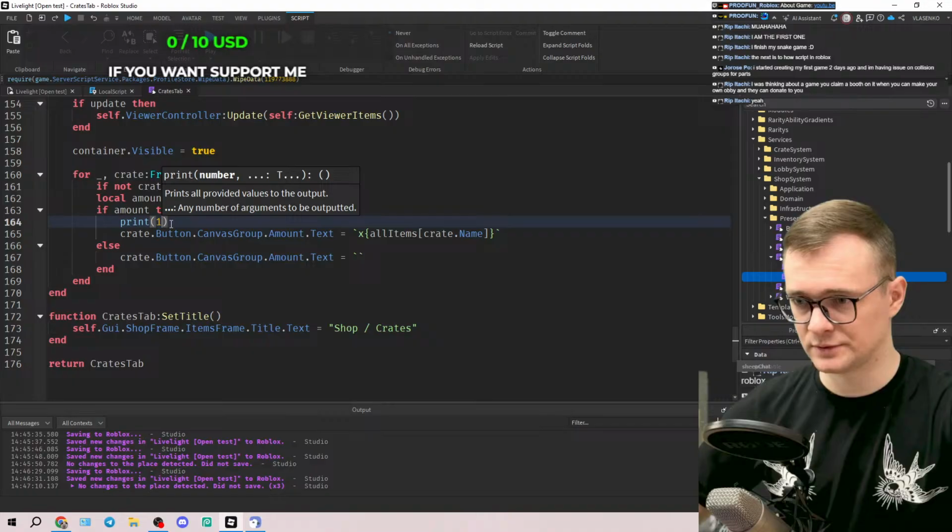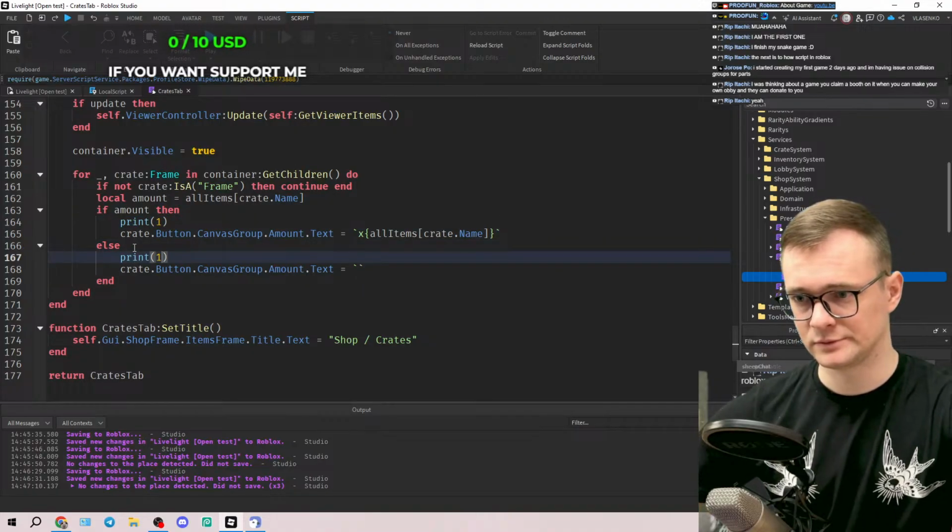Print 1, print 2, let's see. Should be right.